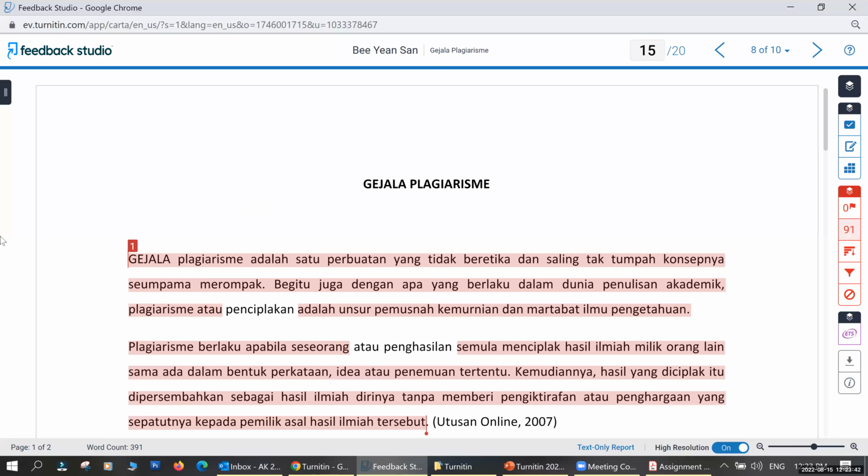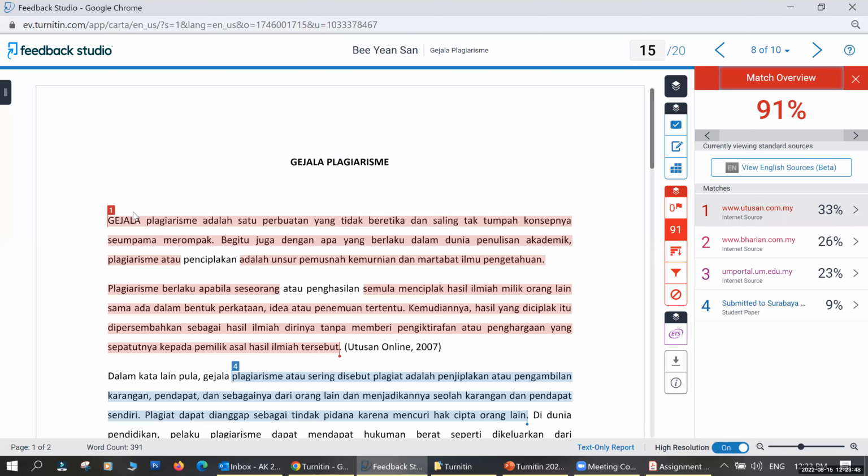The similarity number 1 comes from source number 1, website number 1. On similarity number 1 you can see the whole first two paragraphs highlighted in red by Turnitin, but some words like penciplakan or penghasilan, Turnitin didn't highlight, so those are the student's original words. When you click on the similarity number or the source, you can see this source is from www.utusan.com.my, a feature article archived 31 December 2007.